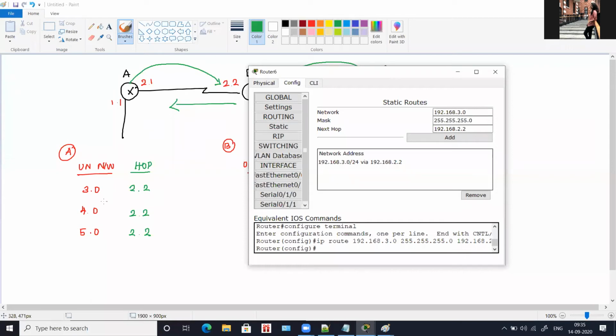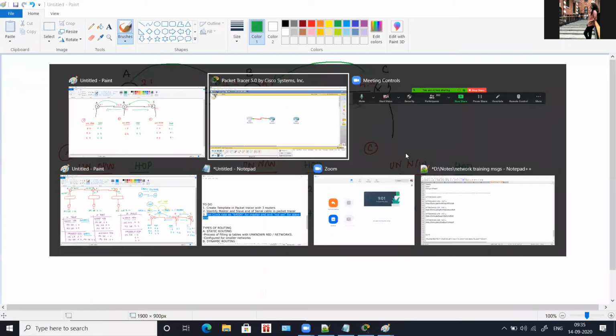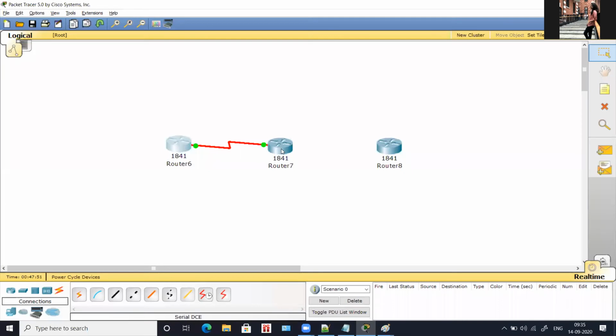Okay, so we have added 3.0 and we have added the next hop IP. Again, what you have to do is add 4.0, and the next hop IP address is 2.2 itself. Add. Next is added, and then again you're going to add 5.0 and click on add. So you have added three unknown networks with the next hop IP address in router A. Yes, close it. Now come back to your packet tracer, go open router B.